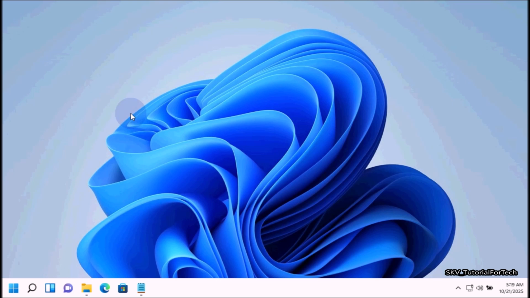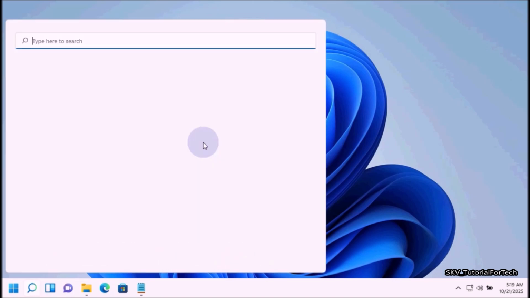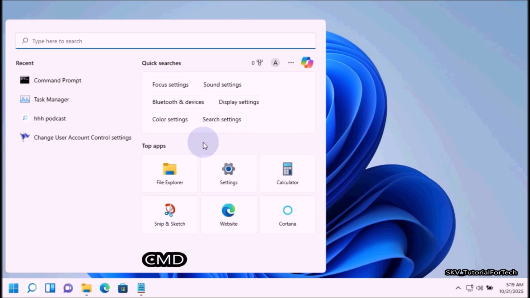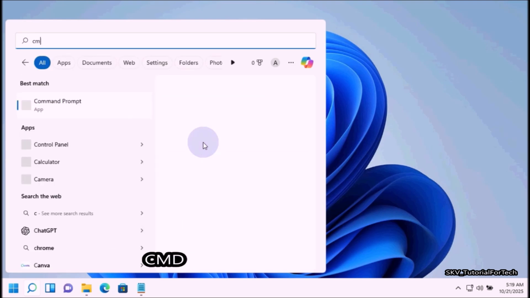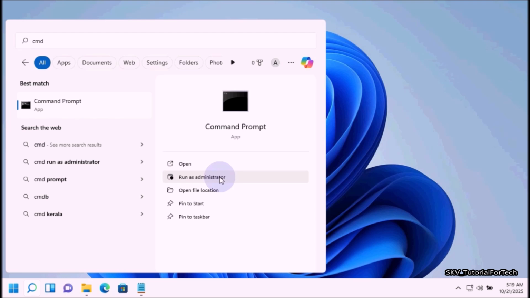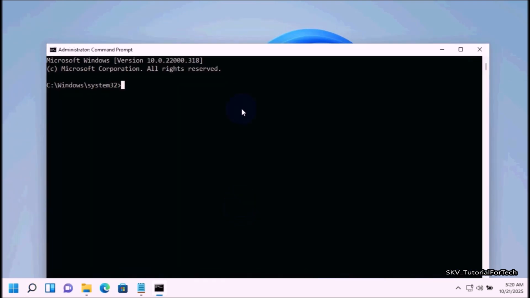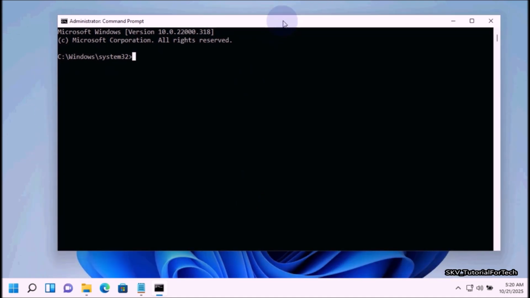Okay, let's start. To do that, first of all, you need to open Command Prompt with admin privilege. Open the search box by pressing Windows logo key plus Q. In the search box, type CMD, and in the search results, you need to run Command Prompt as administrator. Select Run as administrator, then click Yes to approve the User Account Control prompt. It will open Command Prompt with admin privilege.